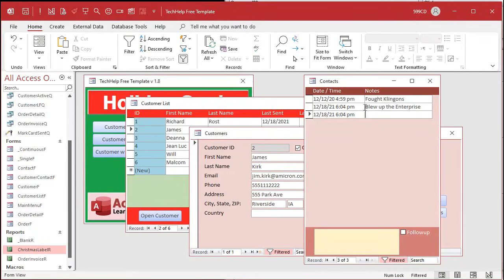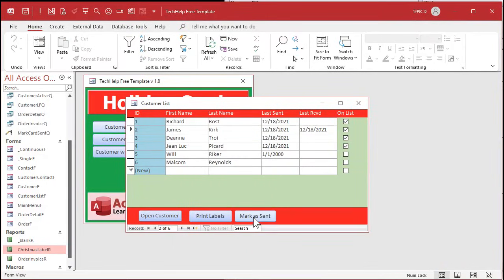Well, we can use this table to track when we send a Christmas card. And when we click this button to mark as sent, we can put a record in that contact history using an append query. Append says add a record to the end of a table. That's what an append query is. And I got a whole video on that. I hope you watched it. It was in the prerequisites. If not, no big deal. I'm going to show you how to do it.